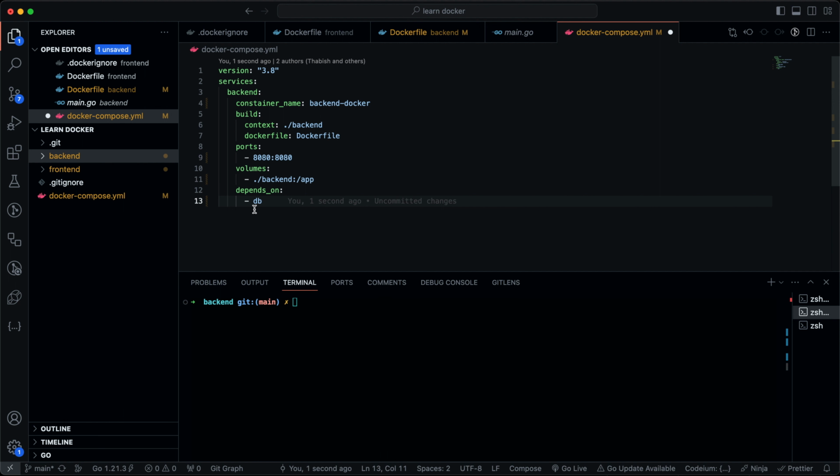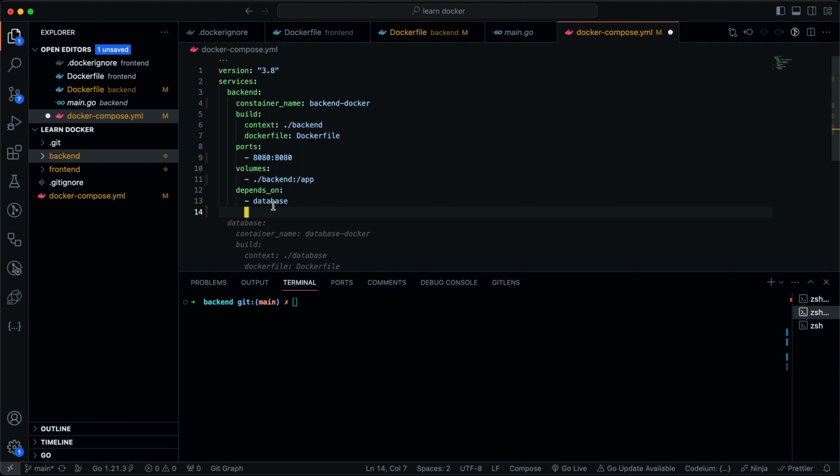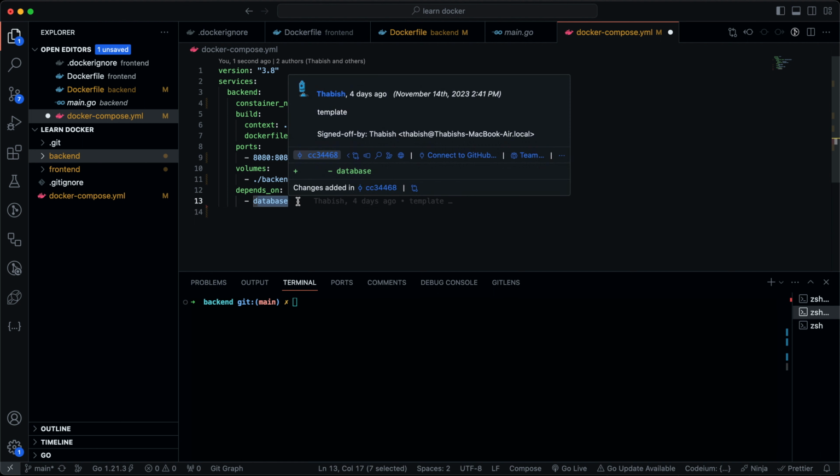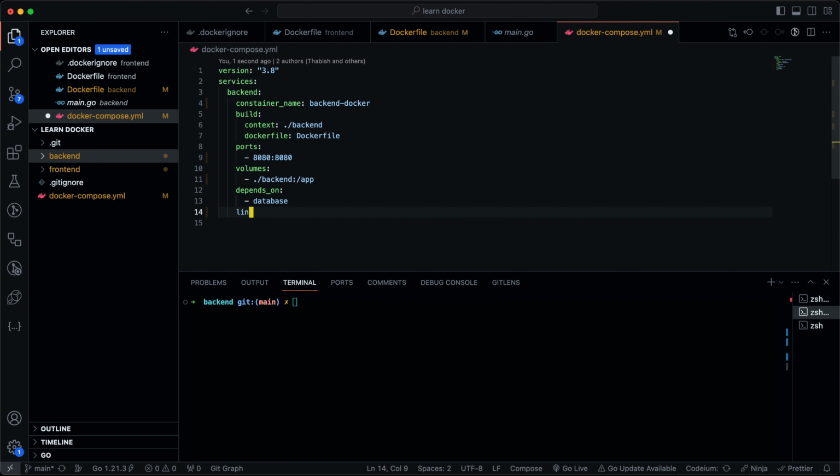So we'll have to create this service called DB. Let's name it database actually, which will be more verbose. This basically says to start the service database before backend. Once this starts, backend starts. Then the other rule would be links. This is also similar to that, links to database, right?